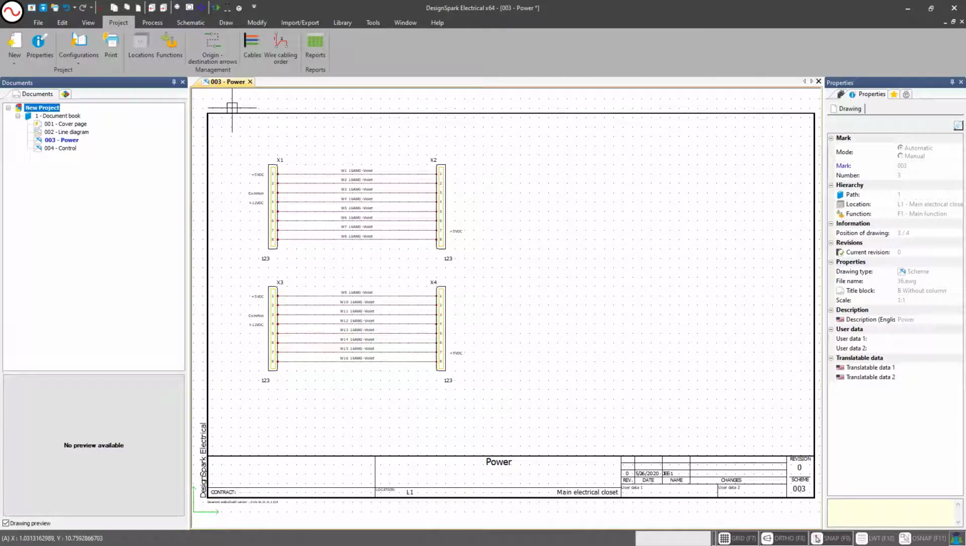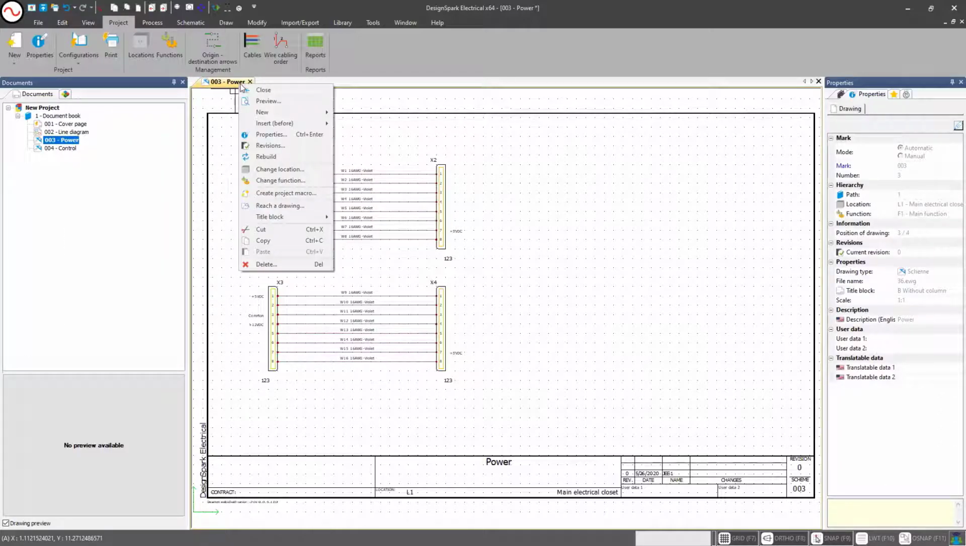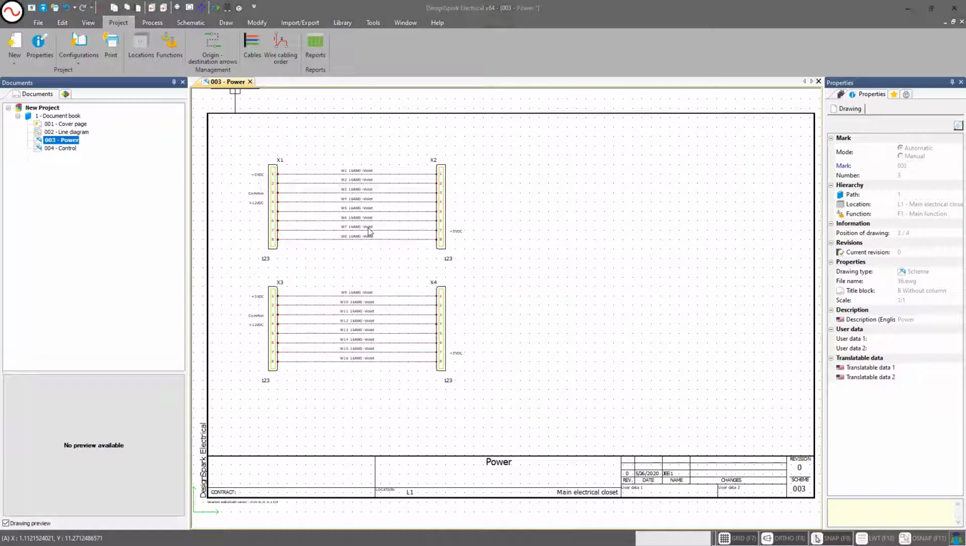I also have the ability to change the title block by right-clicking on the document in my Documents panel and going to Replace, or I can select the tab of the specific sheet that I want to change, and I'm going to go ahead and replace it.